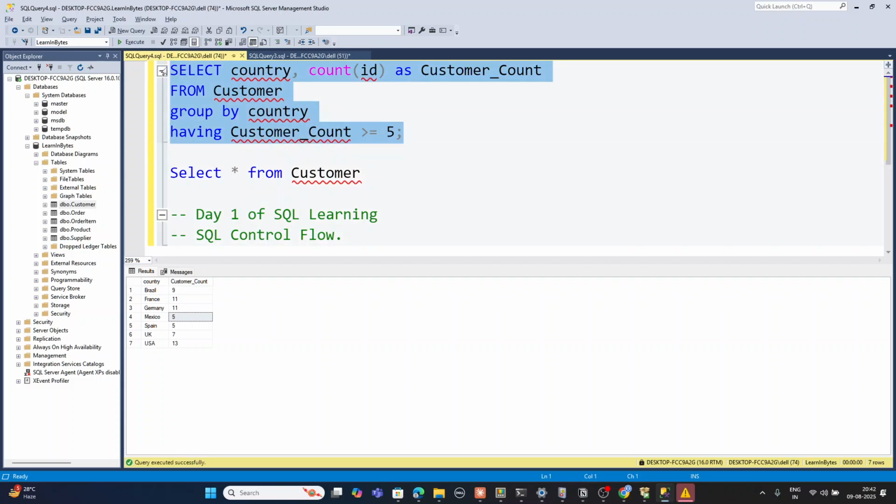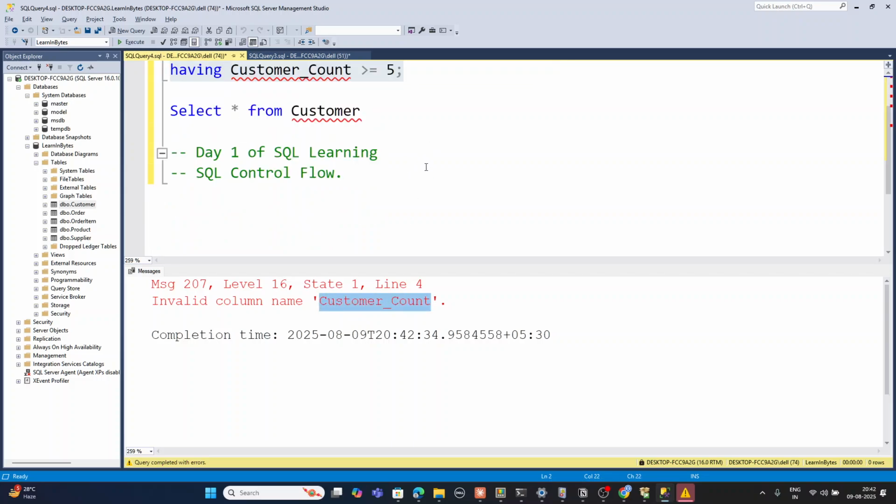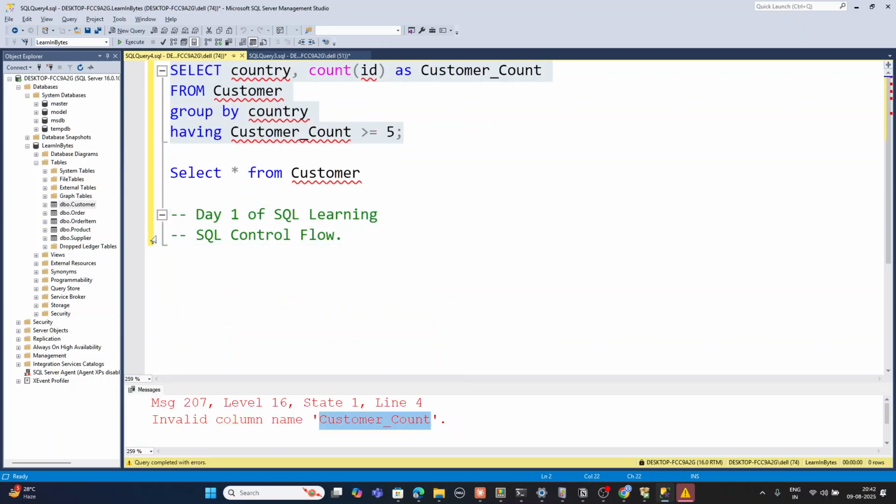Now, when I run this, you'll see that it's throwing an error called invalid column customer count. Now, why is that? To understand this, you'll have to understand SQL control flow. Now, what's SQL control flow? SQL control flow is that mechanism that SQL Server uses to execute a given query.